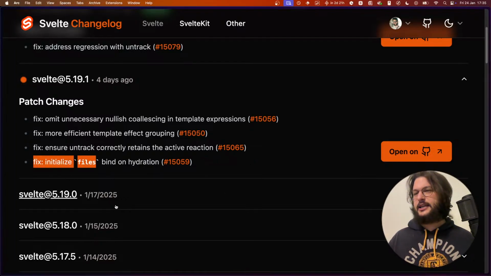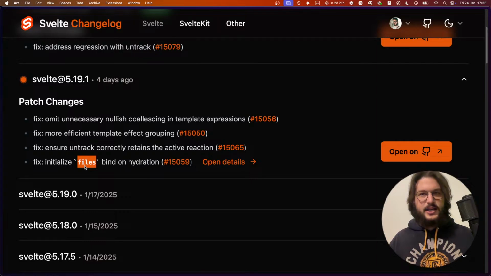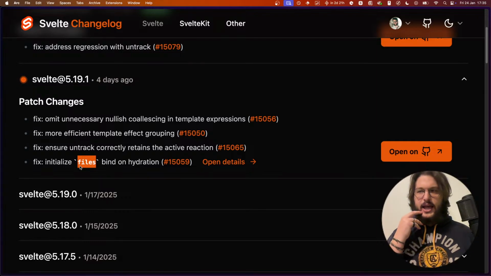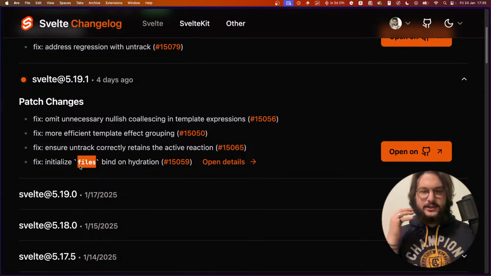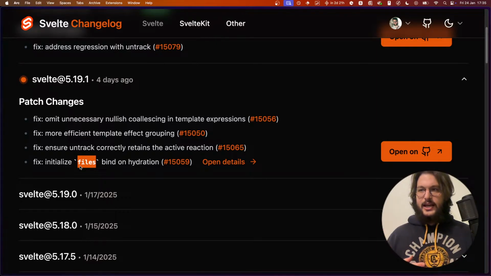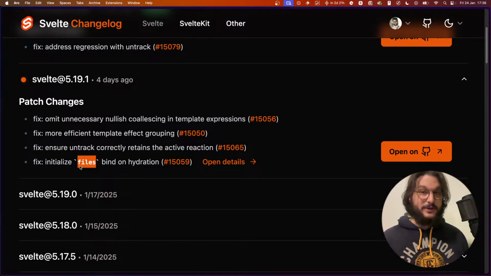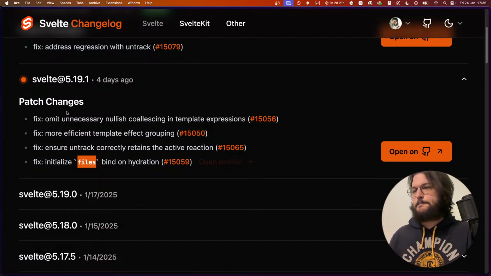Fix initialize files bind on hydration. This was a very weird one, because apparently in Firefox, if you select a file and you refresh the page, the file is still there. It's literally like you select a file, you hard refresh, Command R, and the file is still there. And we were not setting the variable inside the bind. So if you did bind files and you refreshed the page in Firefox, it was not assigning the files to your variable, and it was fixed. But it was very weird. I never thought something like that.